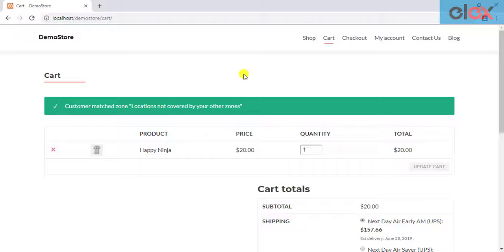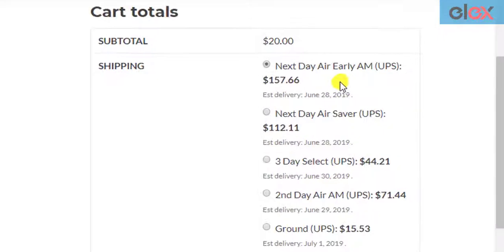Moving to the front end of the store. When customers add a product to the cart, they can see the estimated delivery dates for UPS rates as shown.